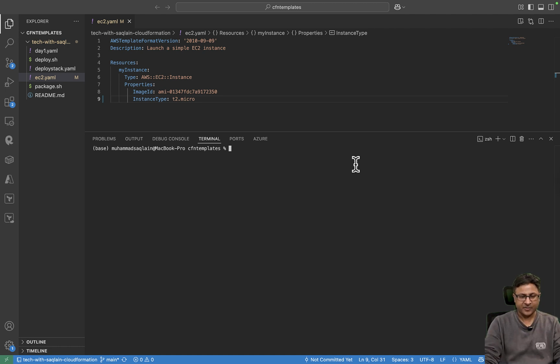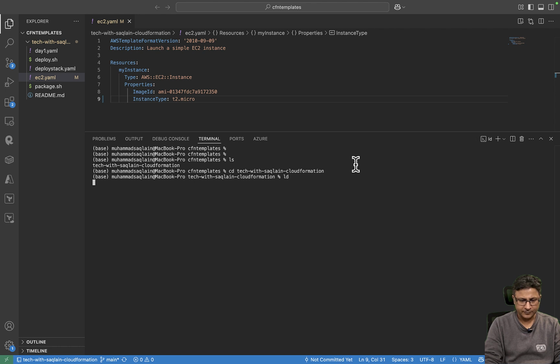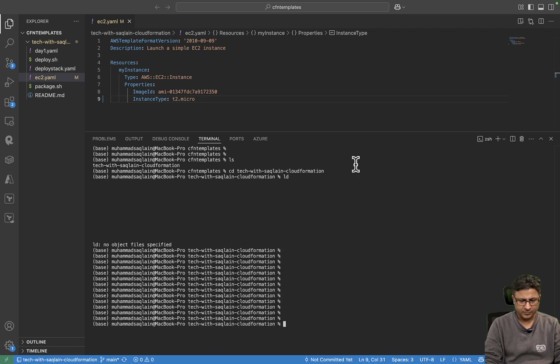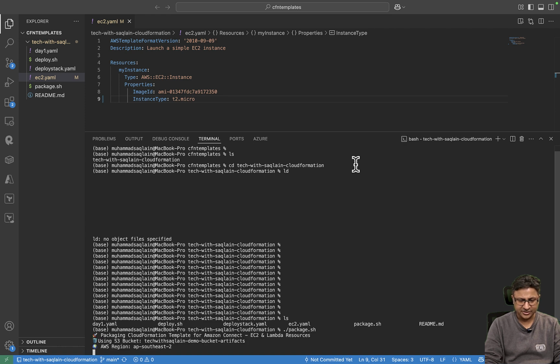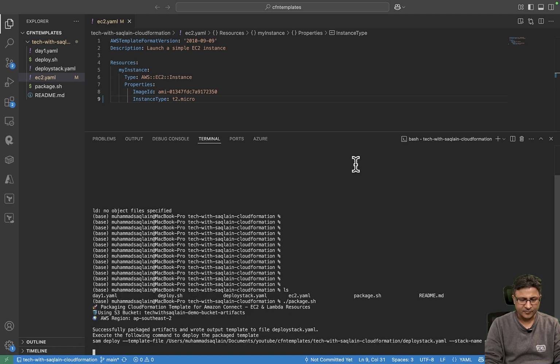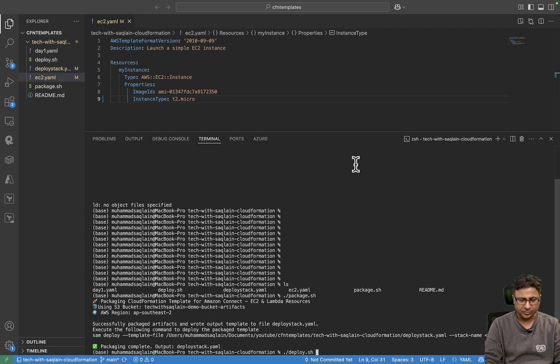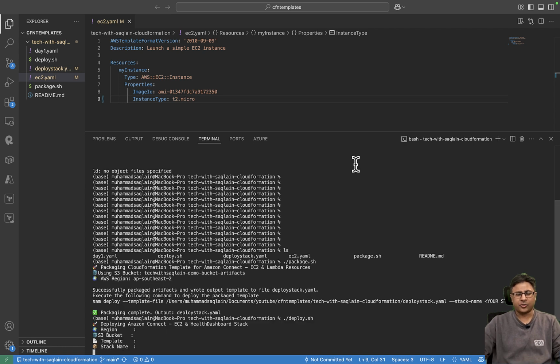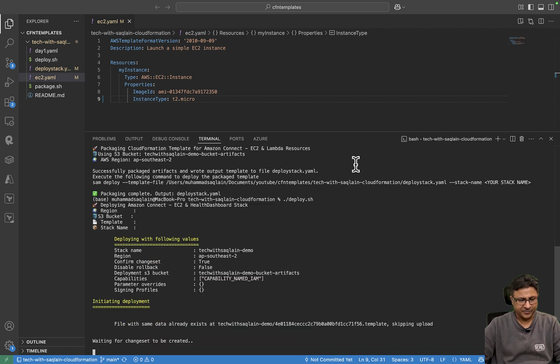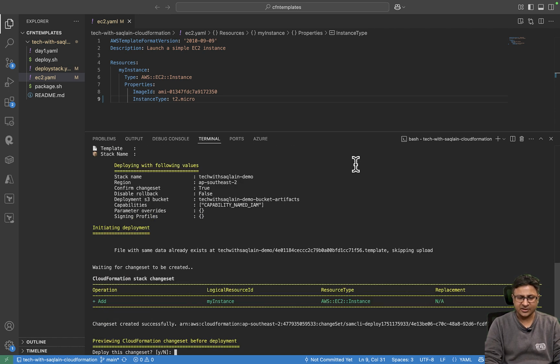Okay, let's start. So first thing first, cd into the directory, find the resource, storage as deploy. First we need to run package.sh. Package is completed, then we need to deploy. When I am deploying the resource, it will be generating the configurations and creating the change set.